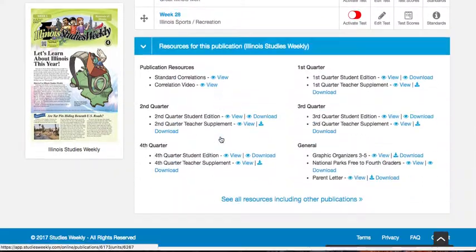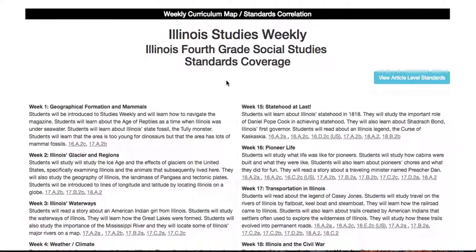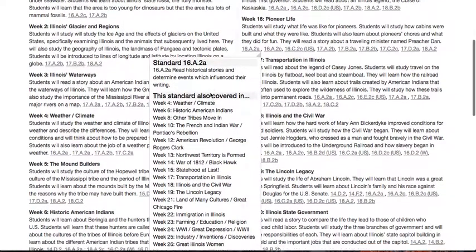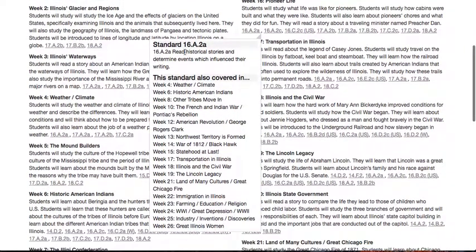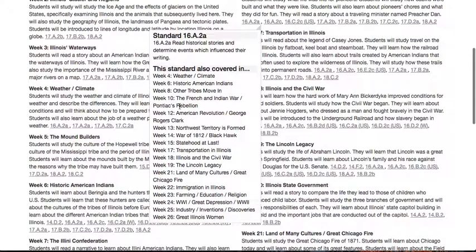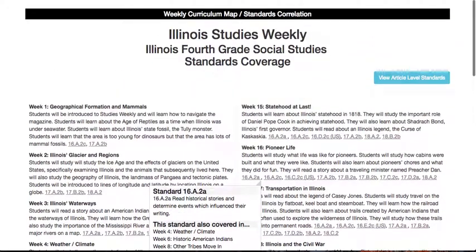Below all of these are other resources. You can actually look at the standard correlations that are related to the Illinois state standards. Come in here, check them out. You can click on any one of them, and it's going to pull up a list. It's going to give you a definition of that standard, and then it'll give you all the other weeks that that standard is being covered in. This one's got, looks like, quite a few, so that's also very helpful to see that alignment.